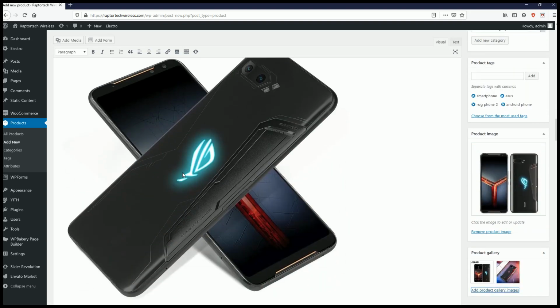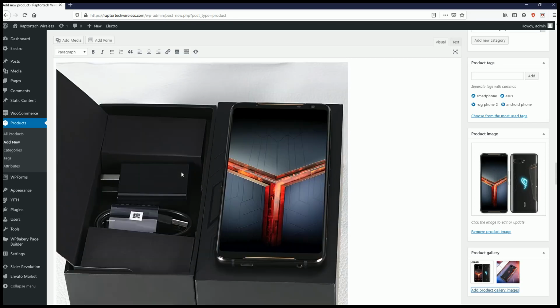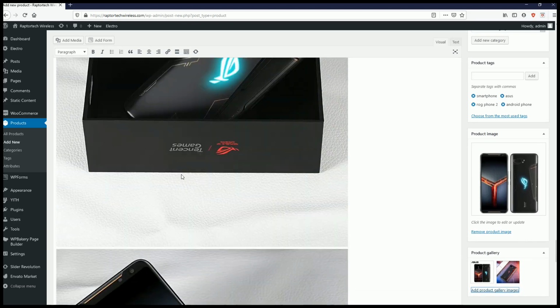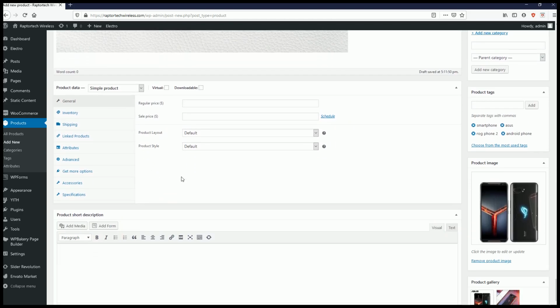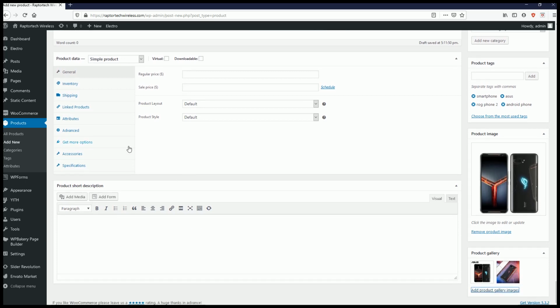Now, once we've done the title, the tags, the category, and the images, we'll scroll down to the very end of the body and product data. Now, we're doing simple products right now. The next videos will do the more advanced ones. So we can go straight to the General tab and enter in the information that's needed for this.